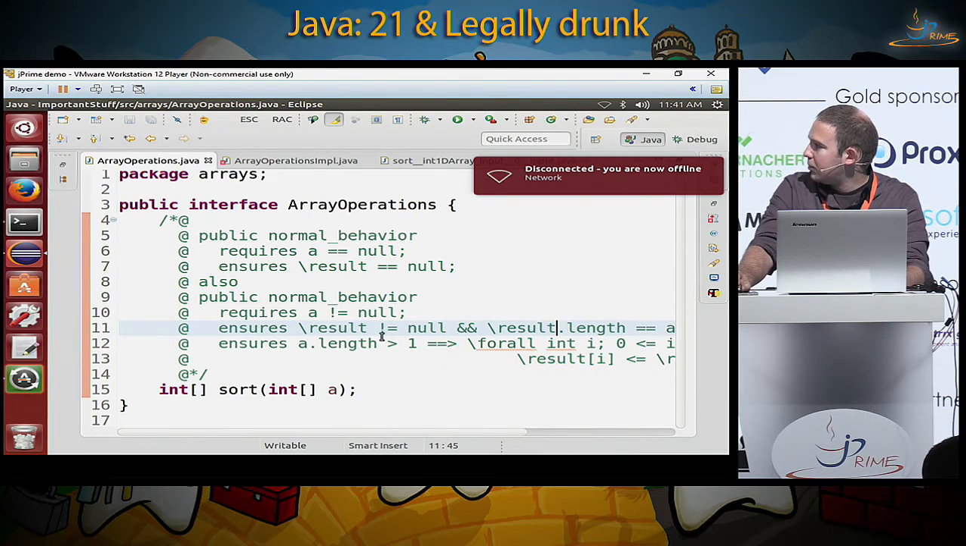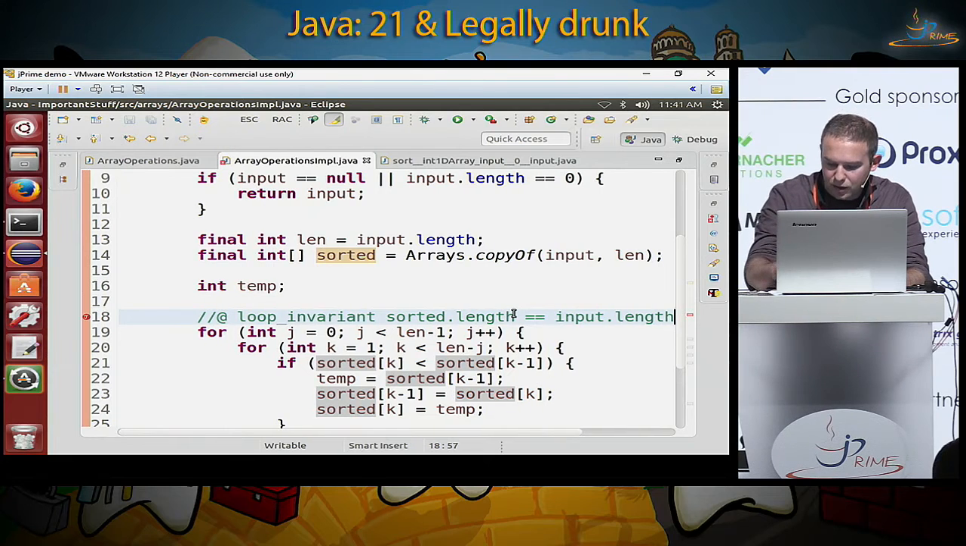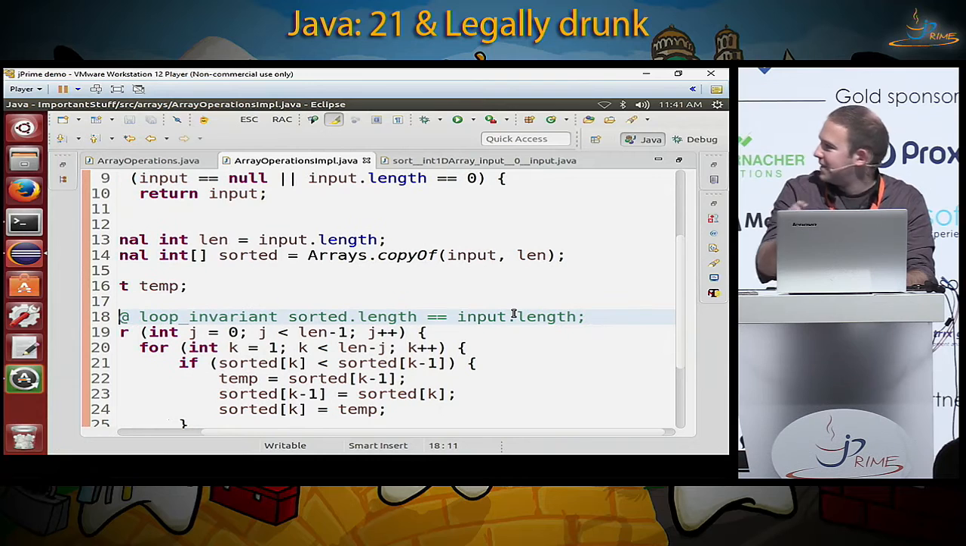Okay, so we have proven correctness of most of our specification. This case here is a bit more complex to prove. And actually, I mentioned that JML has a Java-like syntax, so semicolon.